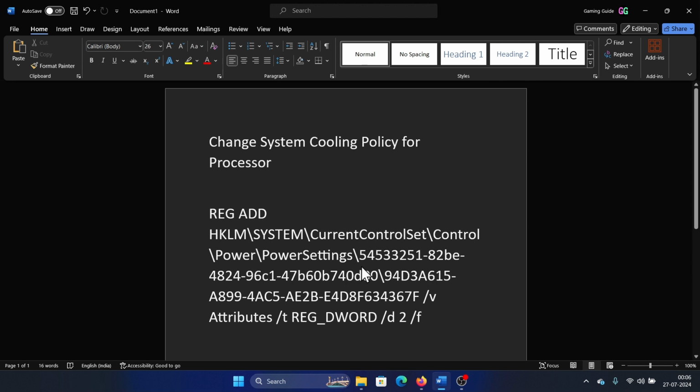Follow this procedure. Don't follow any other procedure, because if you follow other procedures you won't find the option in power options.